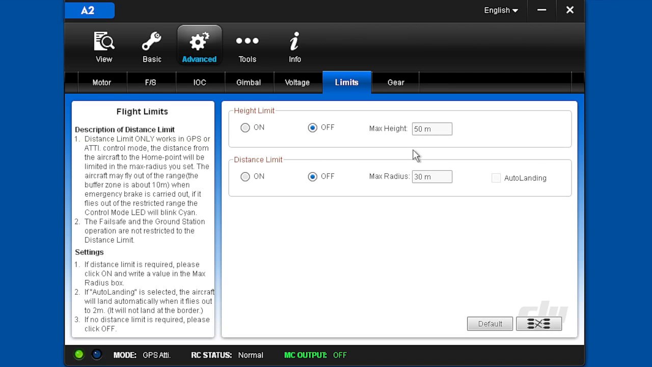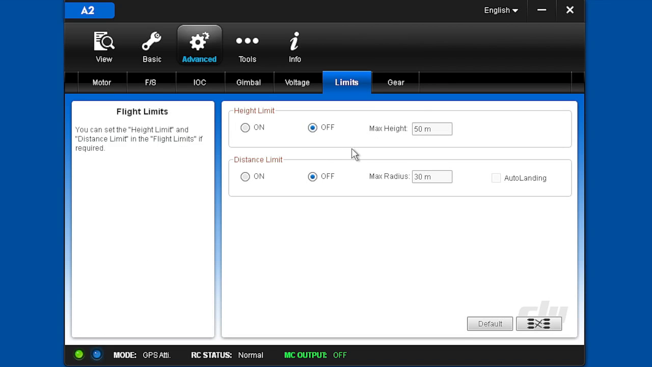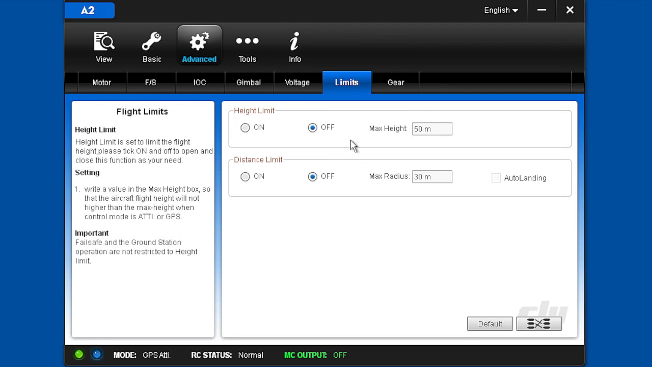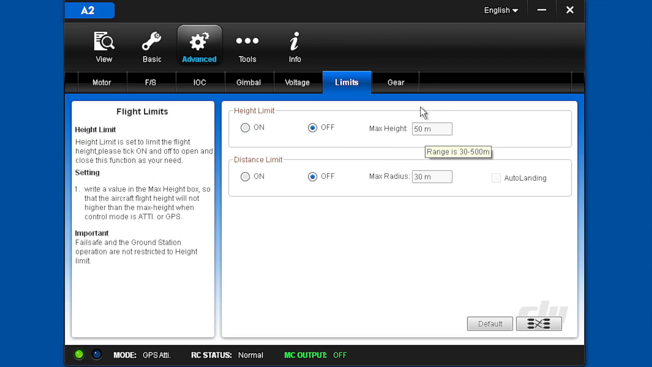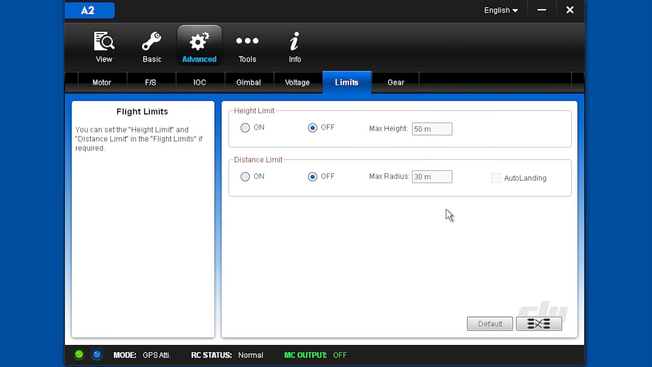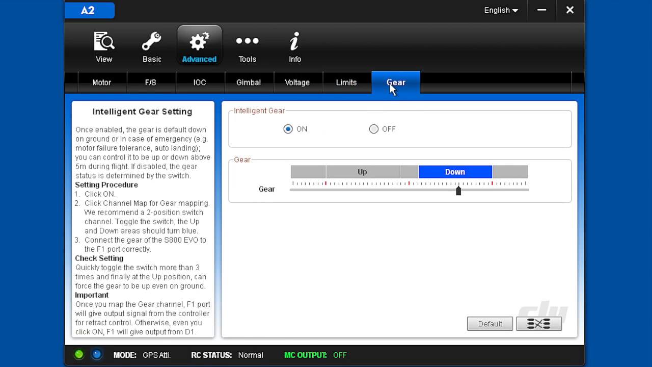Limits, this is great for us. I know especially some European countries have limitations on how high and how far away they can fly. You can turn these on if you want and set the range and altitudes that you want to use. And then we have our gear tab where you can turn on intelligent gear.